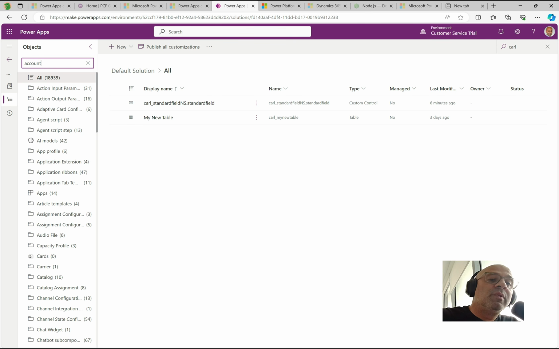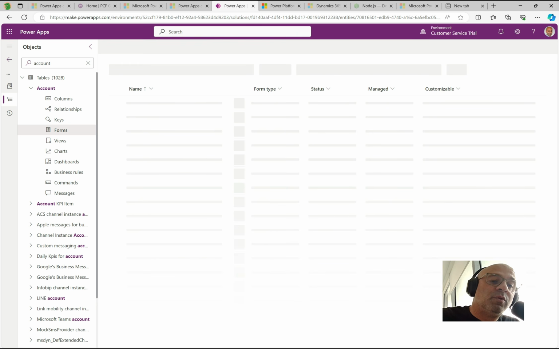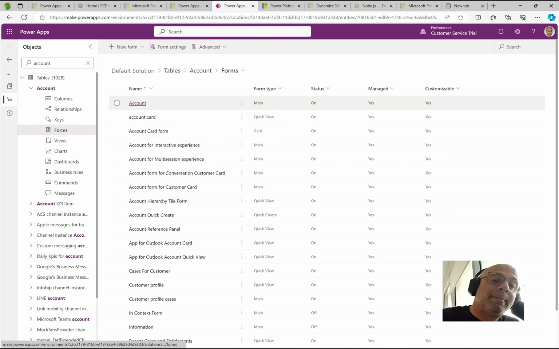So it's in there, it's all ready to go, and that's all good. I think what we'll do, let's put this on the account form. So I'm going to go over here to account forms. So let's go ahead and put this on the account main form here.